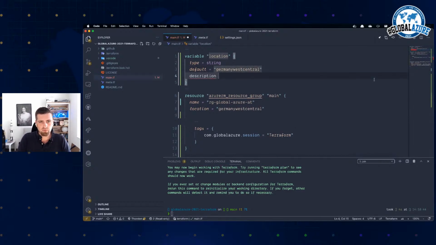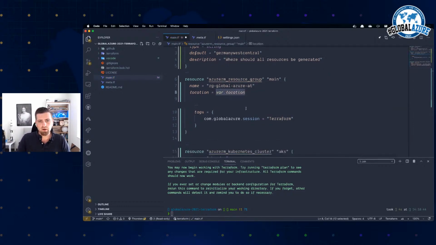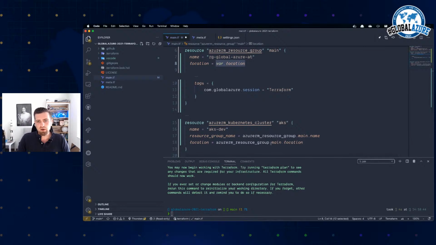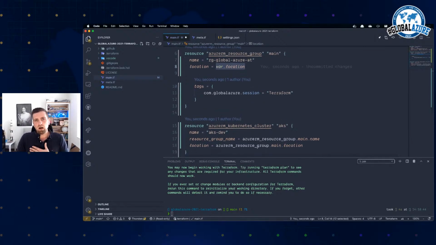And we can obviously add some description over here. Where should all resources be generated? And then we could get rid of the magic string over here and use the variable over there. We could also use the same variable over here. However, it's good advice to have all resources of a resource group in the same location. So that's why I always reference the location from the resource group.